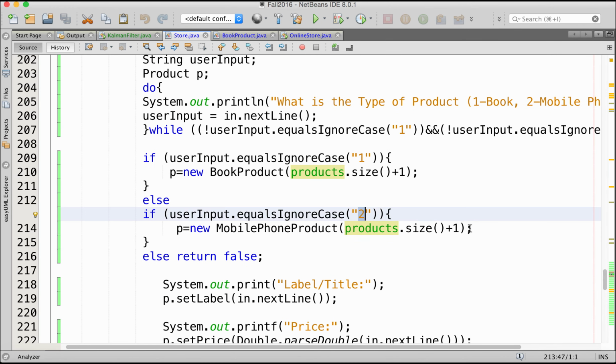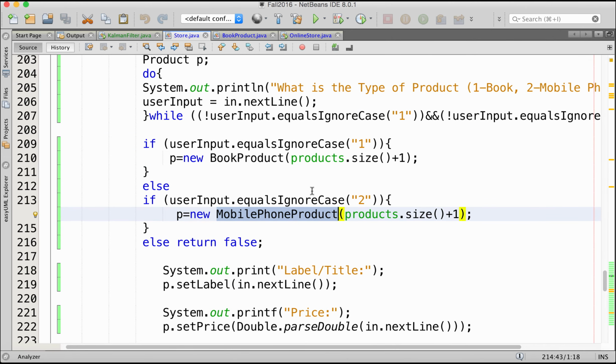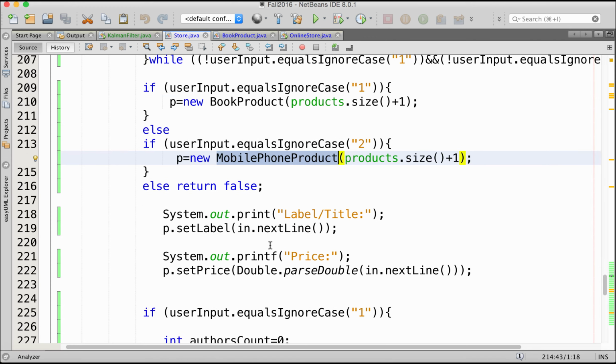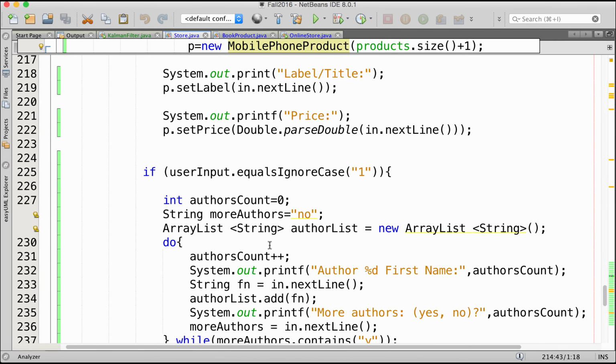And if it is 2, I'm going to add a mobile phone product. Is it clear until now? Okay. Finally, if it is not 1 or 2, I'm going to return false, although we should not have this case at all, but just in case. And then I'm going to read either the label or the title. Label for mobile phone and title for book.